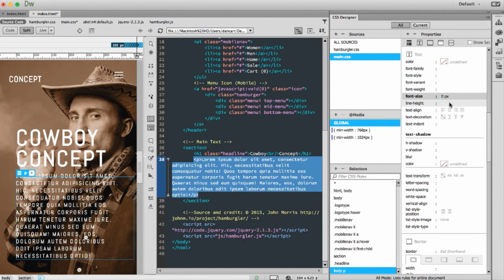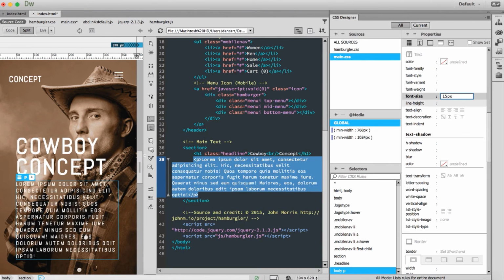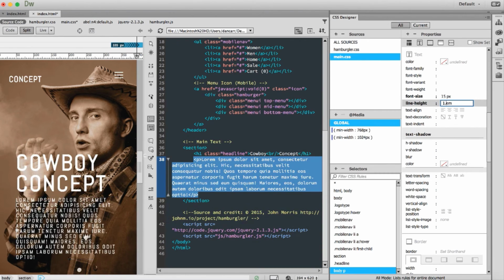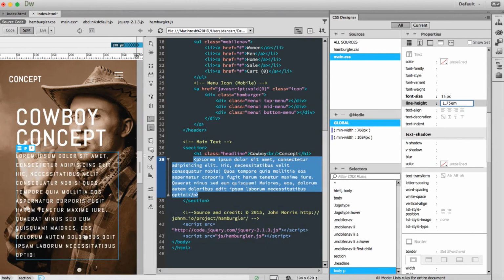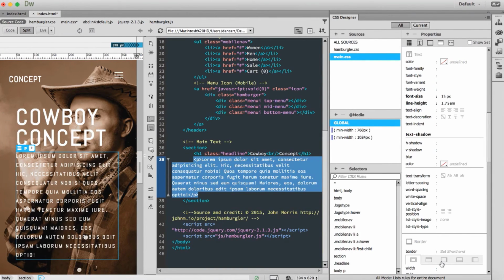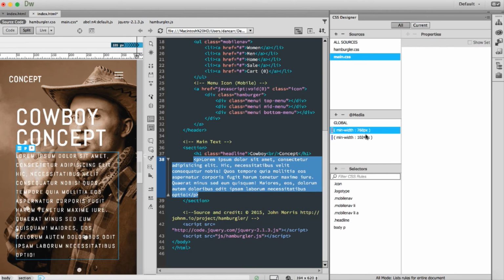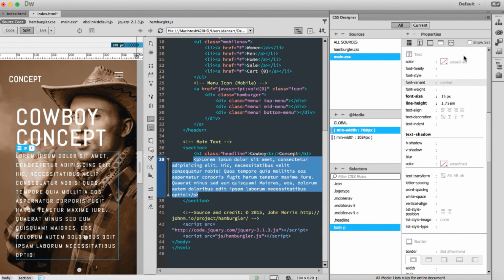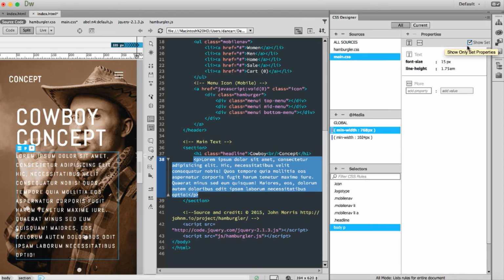Edit the text properties and set the font size to pixels with a value of 15. And set the line height property to EM with a value of 1.75. Duplicate the style into the 768 pixel media query. Select the media query, then select the paragraph selector to view its properties. Update the font size with a value of 18, and update the line height with a value of 1.5.